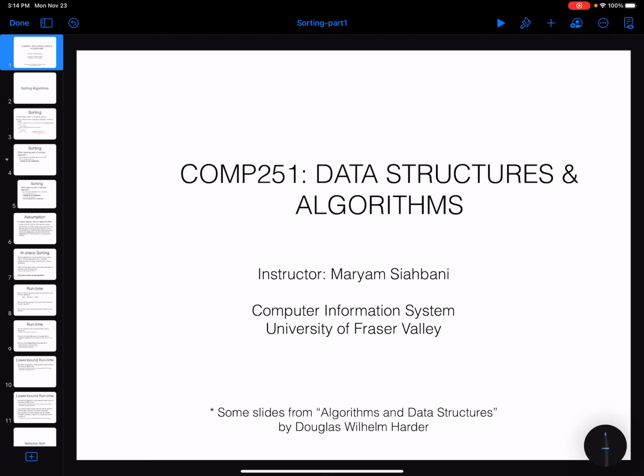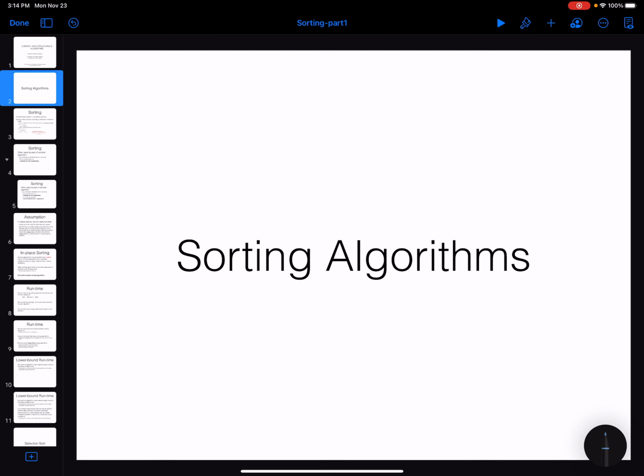Hello everyone. Today we are going to learn about different sorting algorithms.